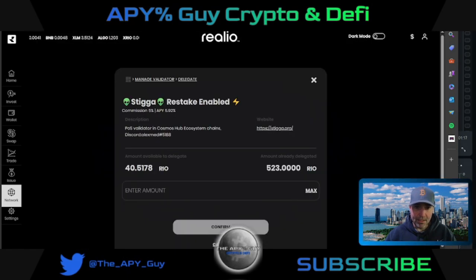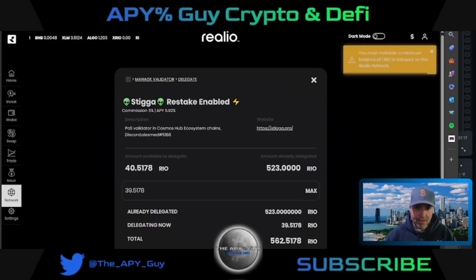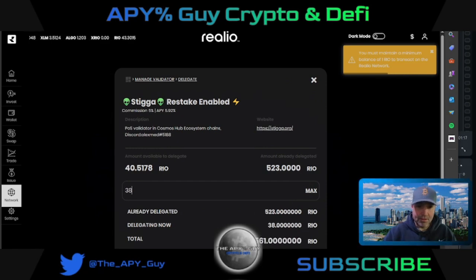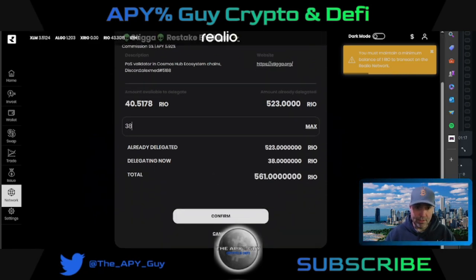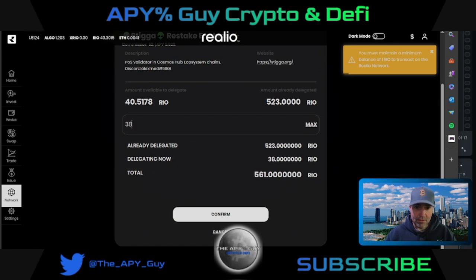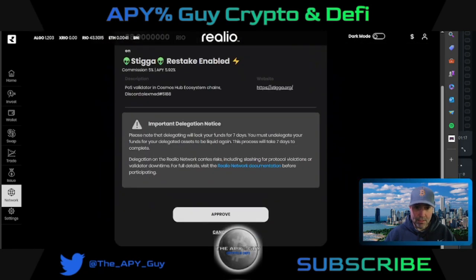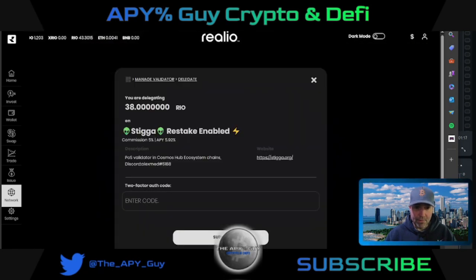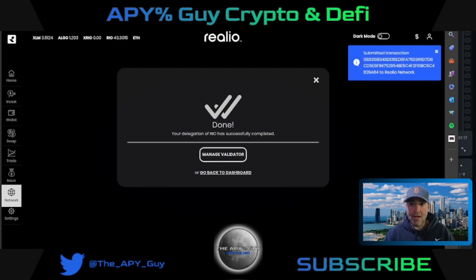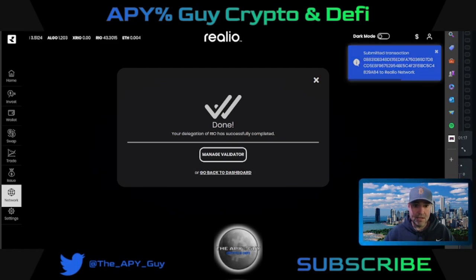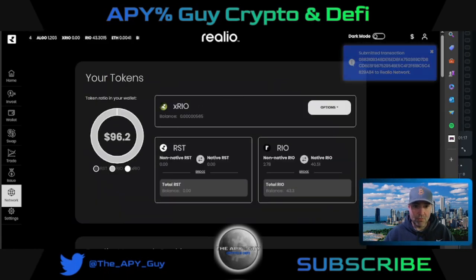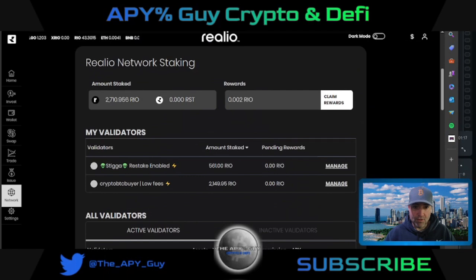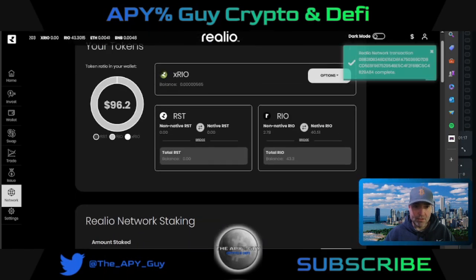I'm going to hit delegate, and then I'll put max, and then I'll put 38. I'll send 38, so that leaves me with 1.5. So I'll hit confirm and approve. And then it's going to ask for a two-factor authentication code again. Okay, I submitted that. It submitted the transaction. It says done. I'm going to go back to the dashboard, and then we can see that our tokens are staked. So we're all set to go.